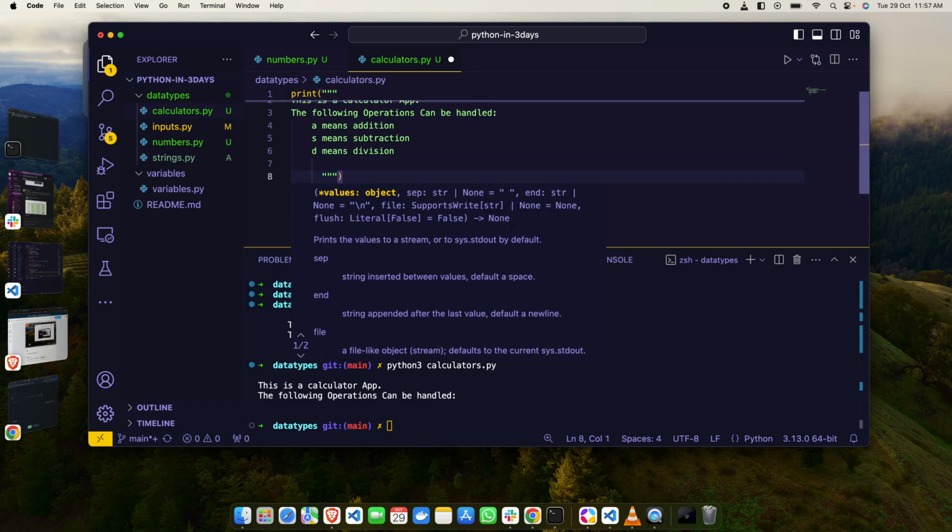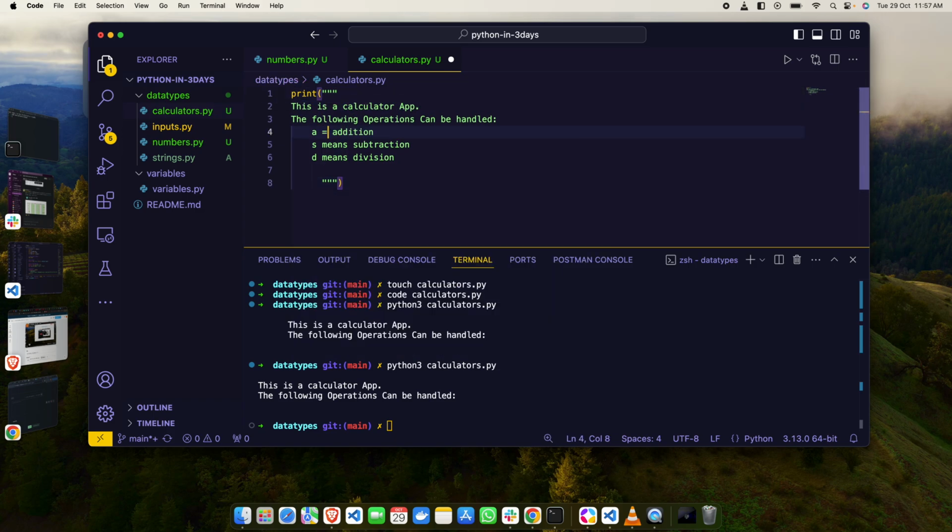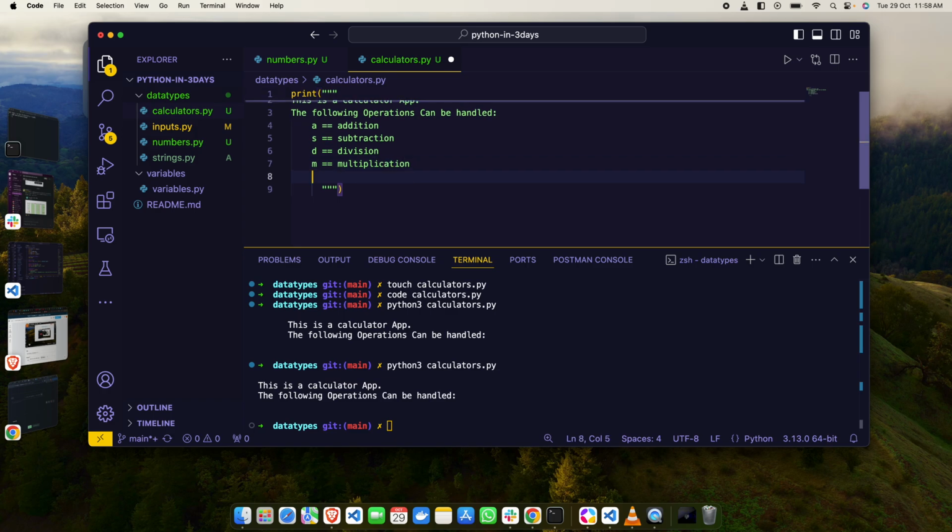We can still say equals, because it's a print statement. We are just printing something out. It's just instruction we are giving out, right? So what else can we do? M for multiplication, and E for exponent, right?